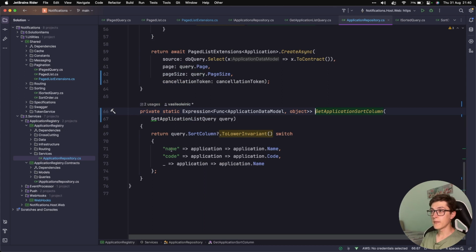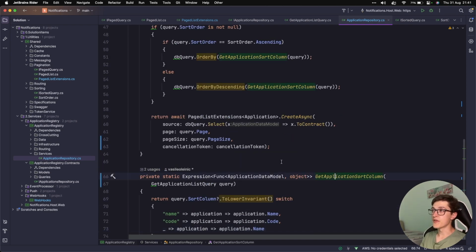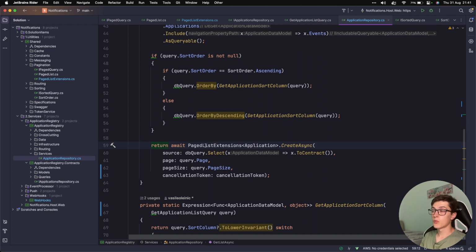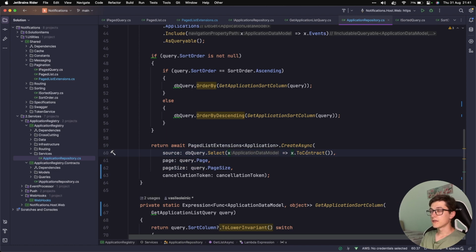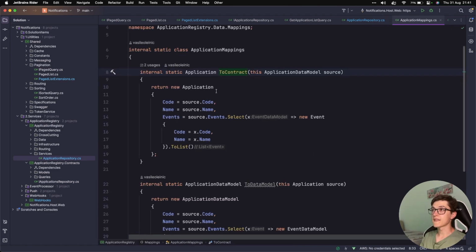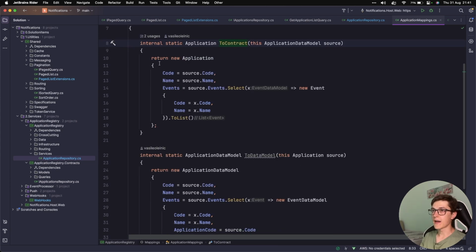So over here, we basically define the sort column that we have received as a string. So if it's name, we sort by the name. If it's code, we sort by the code. If not, the default value is we sort by the name itself. And we're basically reusing this same method for both cases. Next, we are going into the PagedList extensions, CreateAsync, and basically specifying our query over here. And ToContract, this method is nothing else than just a small projection that I have set up inside my service, where I basically create an application, which is the contract, from the data model, and basically back from an application, I create a data model.